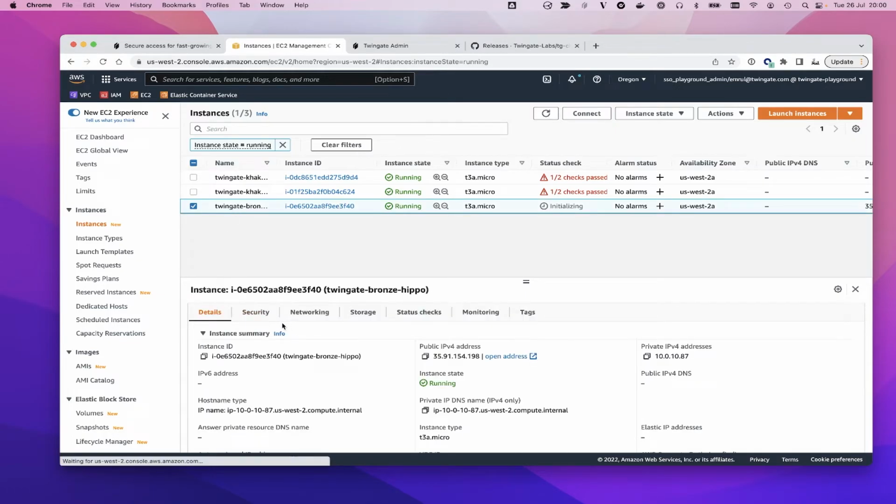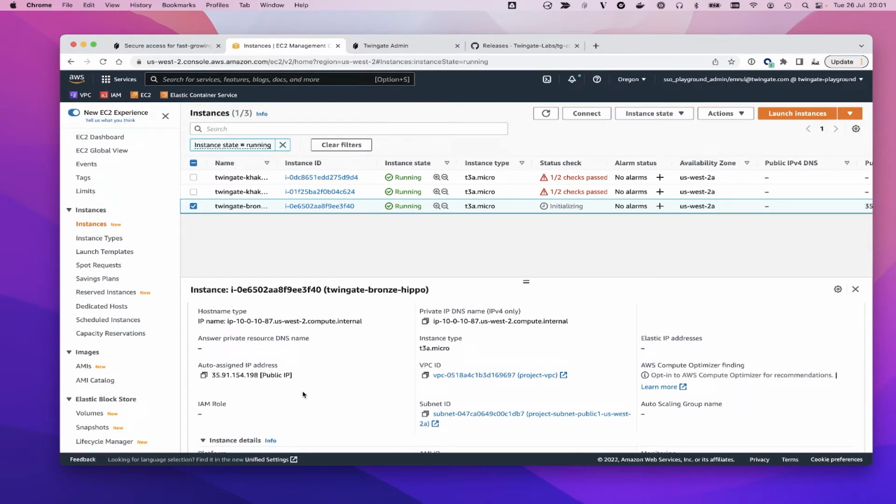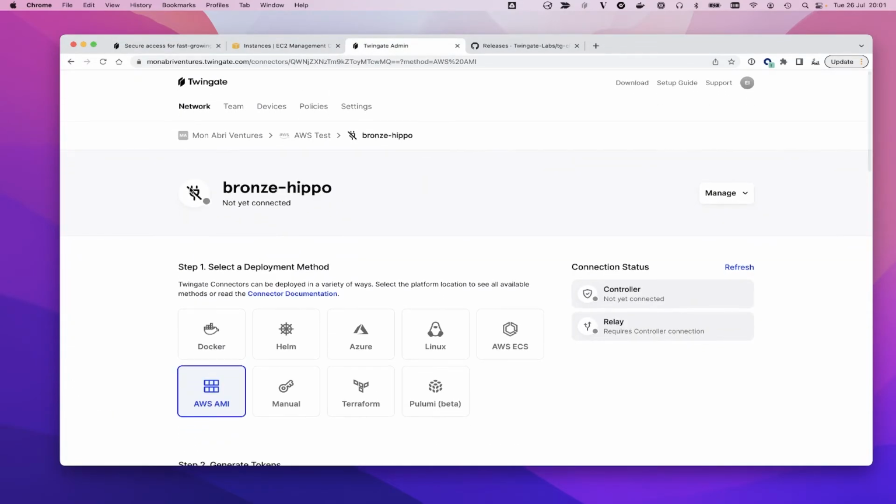Here we are. Twingate Bronze Hippo. We can see that it's running and it's been set up just as we have asked. So now we go to our Twingate connector. In the admin panel, we're going to wait a couple of minutes for the lights here to turn green.